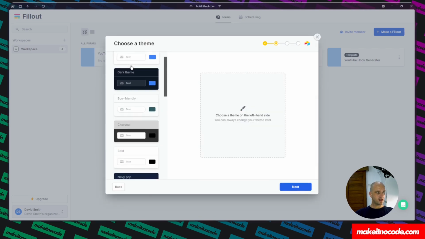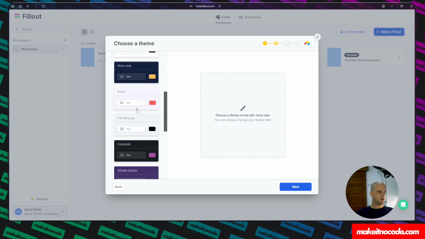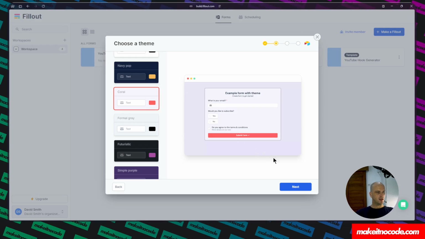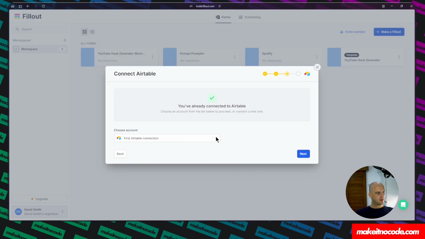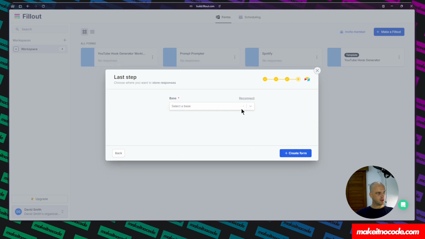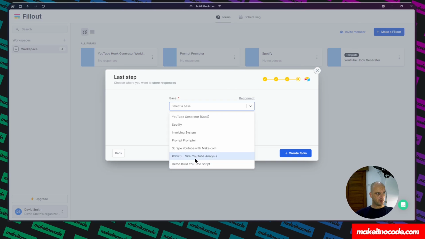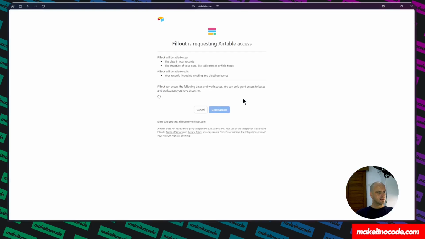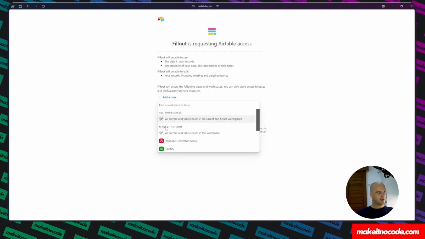We can choose a design. We can go plain. We can go colored. I'm going to choose this one here called Coral because it has a red button. And I'll click Next. And let's see, we're going to go on Make It No Code, which is our Airtable, and I'm going to see what forms we have. So it's going to allow me to connect some bases. I've already connected this one, but if you didn't for some reason have the connection, what you could do is click on Reconnect and then add the base that you needed.